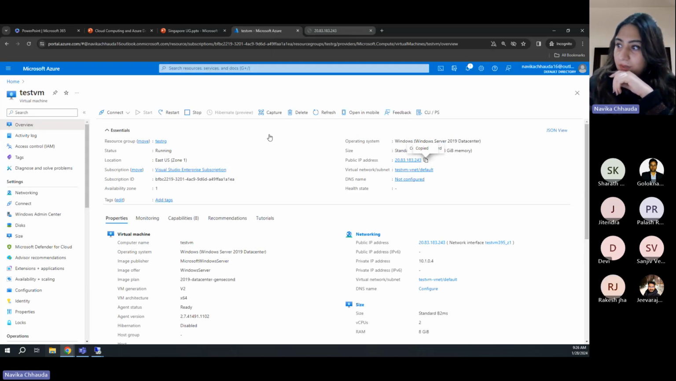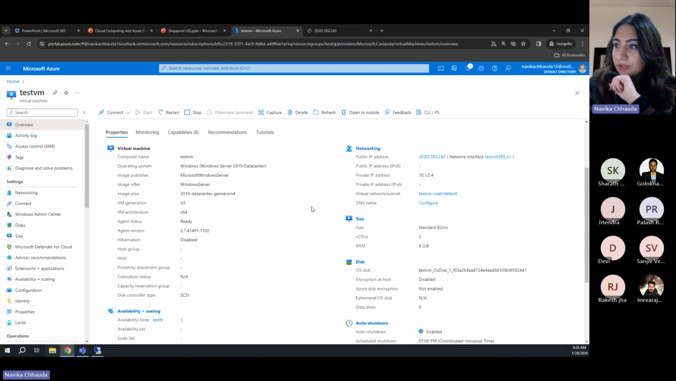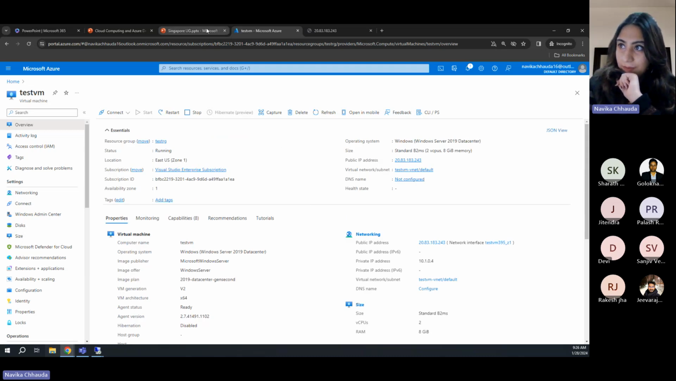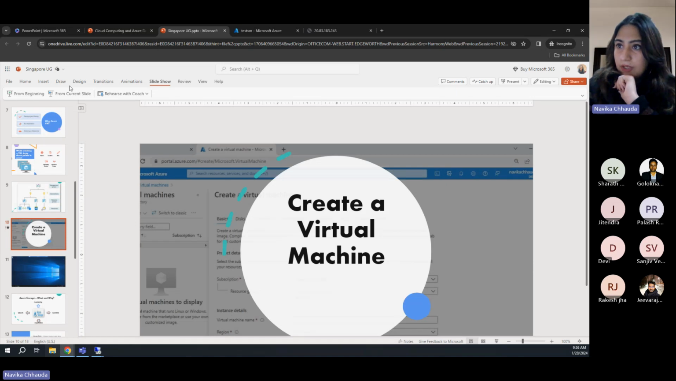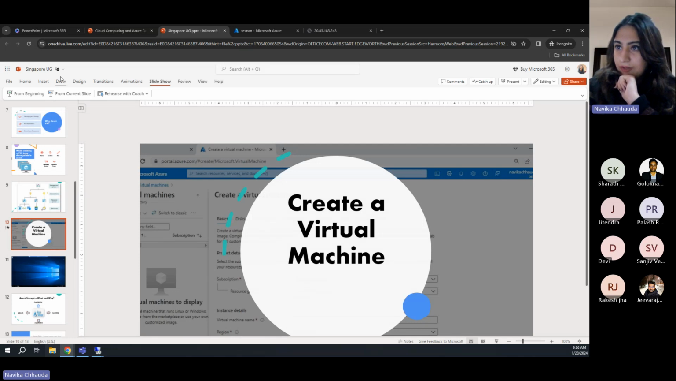Now the next thing that we are going to be doing is quickly go into Azure Storage and understand a little bit about what Azure Storage is all about. That is the next topic, right?